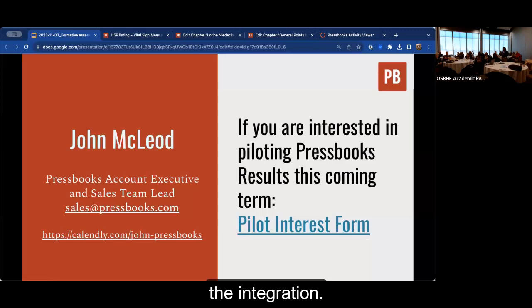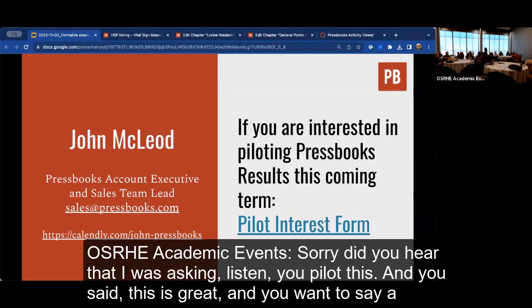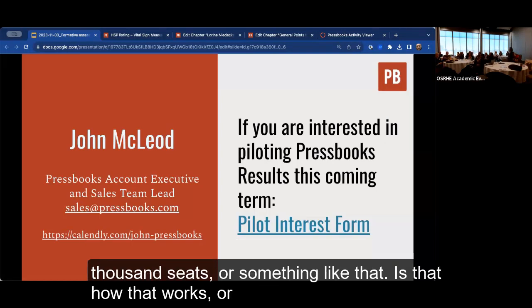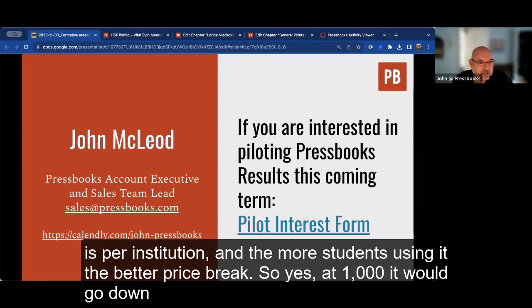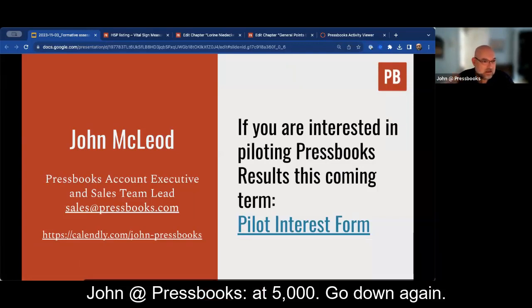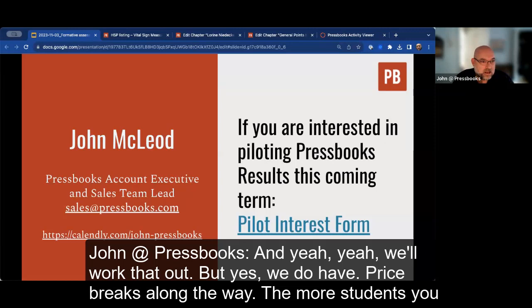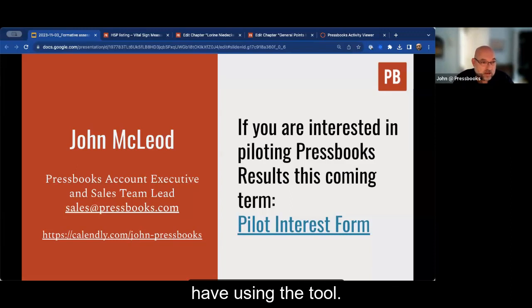I would wonder if you could pre-purchase a group and say, yeah, this is great, we want 1,000 seats, or we want 5,000 seats, or whatever. Is that possible? Or do you have a higher price break if you get 5,000 seats? Or this is per institution, I'm assuming. Yeah, it is per institution, and the more students using it, the better a price break. So at 1,000, it would go down. At 5,000, it goes down again. We'll work that out, but yes, we do have price breaks along the way.